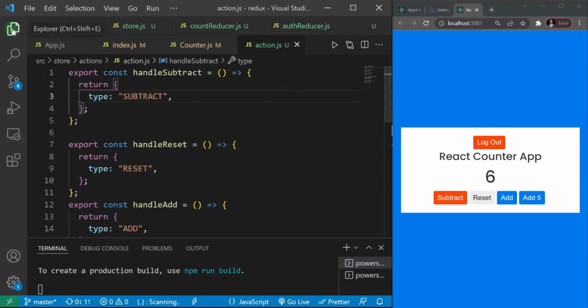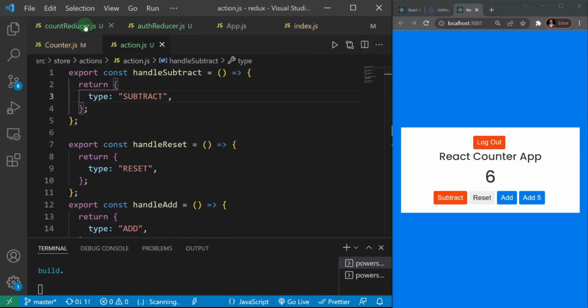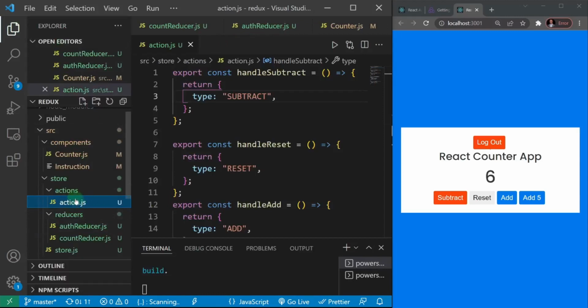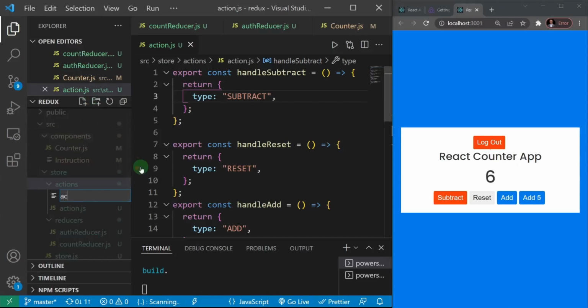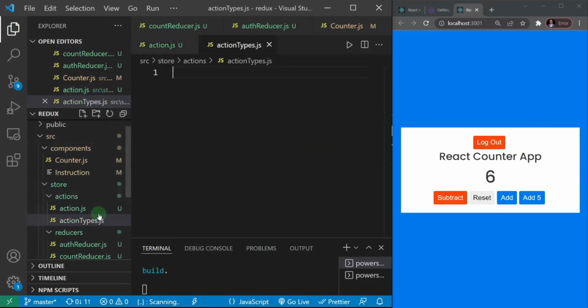So what we're going to do is inside of our actions folder, and we have so many tabs open, let me just close some of them. So I'll close the instruction, I'll close the store, I will leave the reducers open, I'll close the app, close the index, and I'll just leave it open like this. Great. So what we need to do is inside of our actions folder, I'm going to create another file. I'll call it action types.js. All right, and I'll hit enter, and then inside this file, essentially what I'm going to do is I'll create an object. So that object will hold all of our action types.